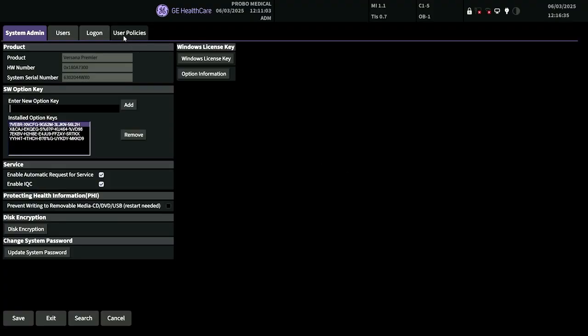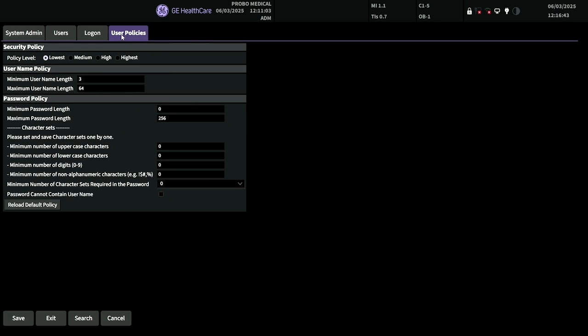Okay. Some things that you need to know up here on user policies. If you are not requiring your staff to have passwords, this must be set at lowest. If your staff are required to have passwords, then you can toggle between the medium, high, or highest. What that's going to do is it's going to require passwords. Sometimes it will require intervals that they have to change their passwords, longer or more complex passwords, depending on which level of security you choose.